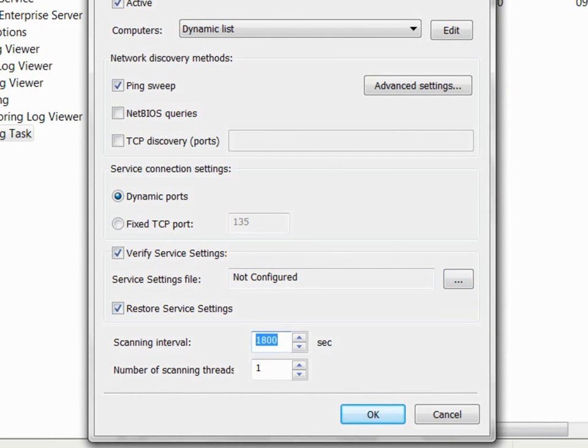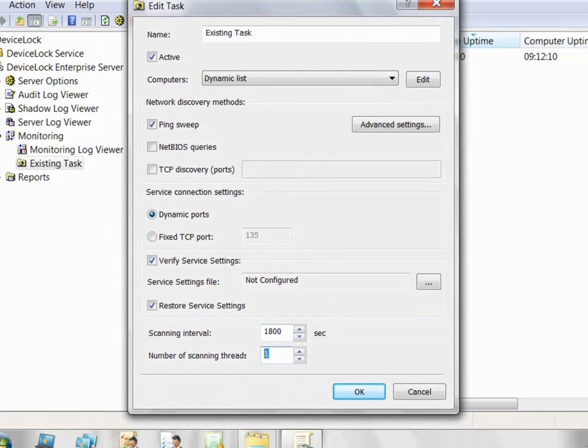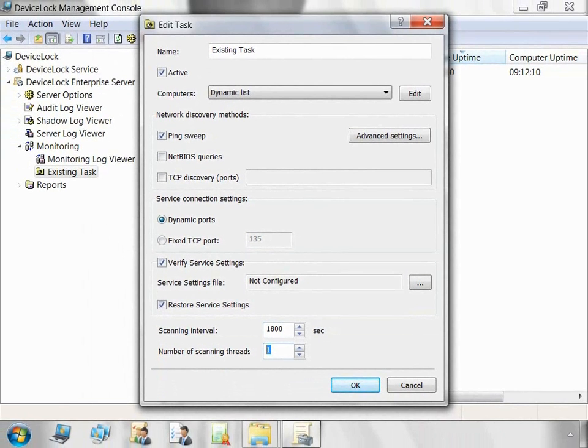Scanning interval. The time in seconds that should pass after a task completes and before DeviceLock Enterprise Server will start executing the same task again. Number of scanning threads. The maximum number of threads that can be used by this task simultaneously.